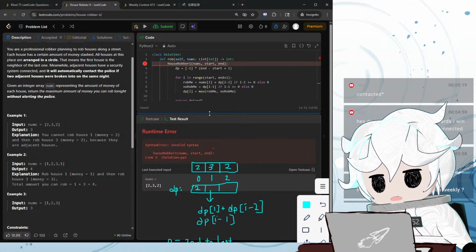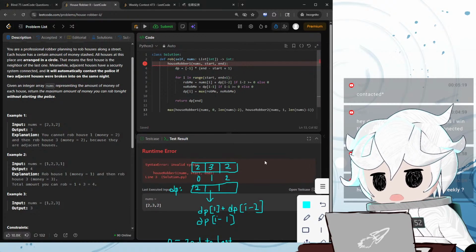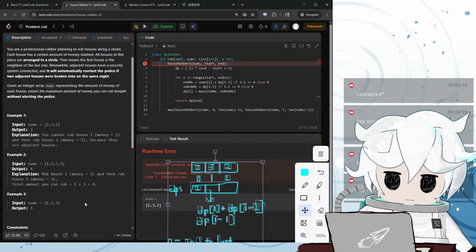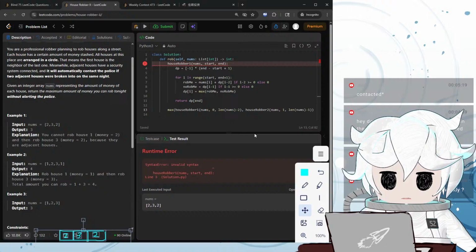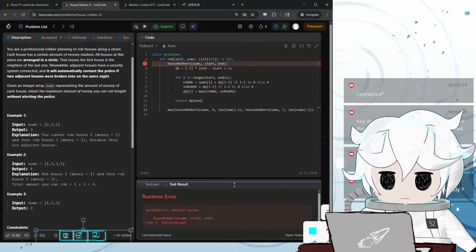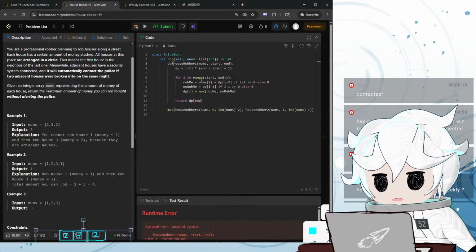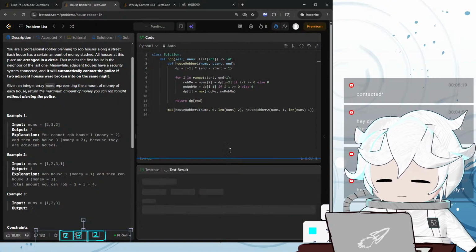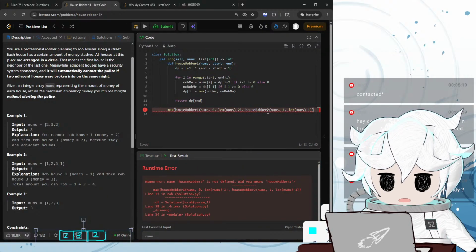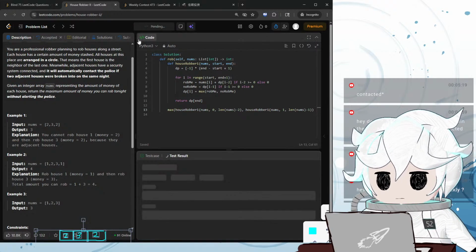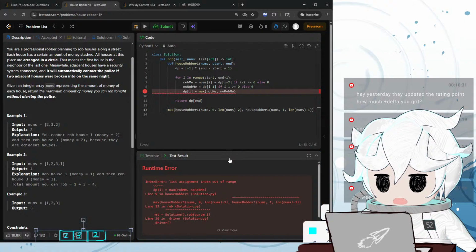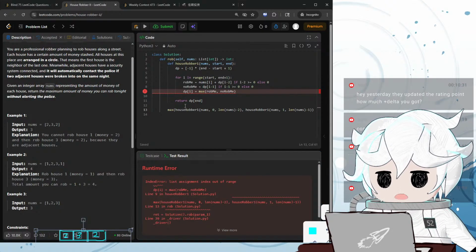Runtime error, invalid syntax. Oh, is it because I forgot all my types? Let me get this out of the way. It doesn't actually tell me what I'm wrong in. Oh, is it defined? House robber 2 is not, oh, it's house robber 1. List assignment out of range. Really?